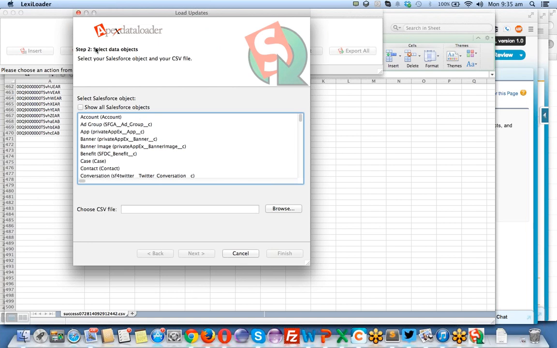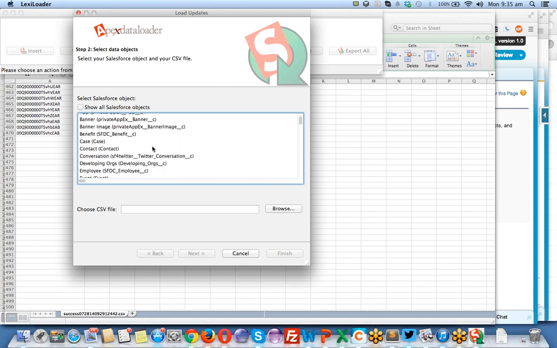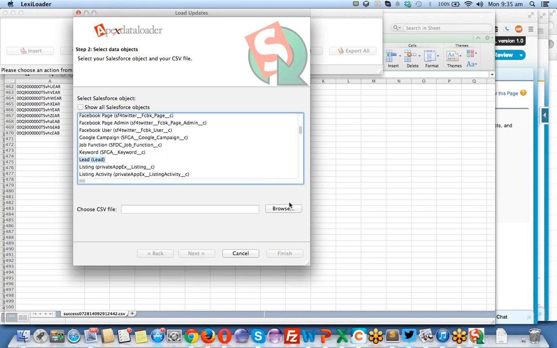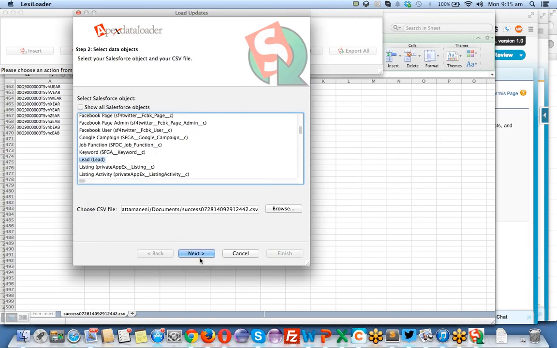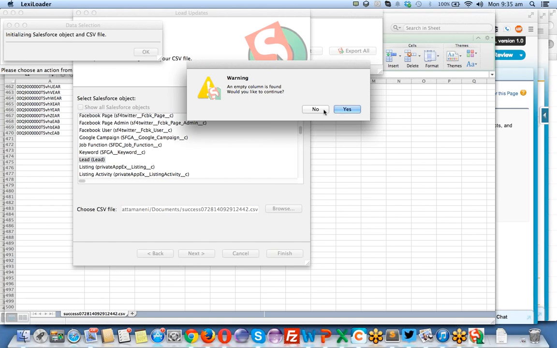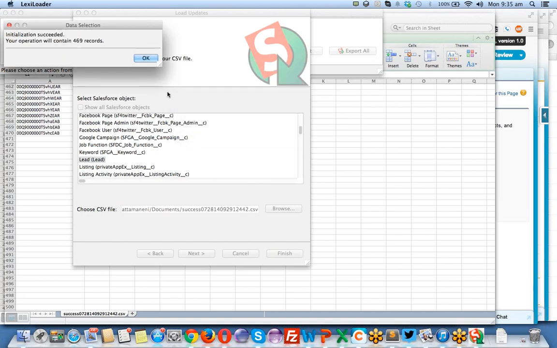Now come back to the data loader, click on update. The second operation is update. Click on the lead, same object, click on browse. Now I have the success file which is updated at 9:35 a.m. Click on that, click on new. Oh, there is some empty column. I'd like to go yes.